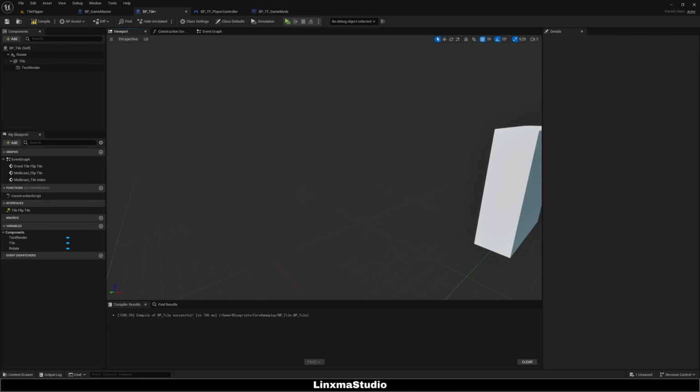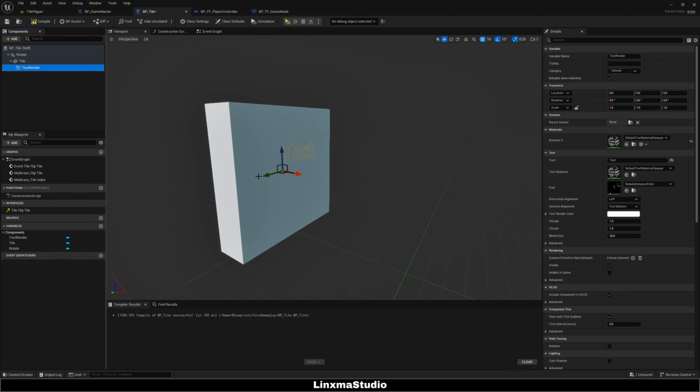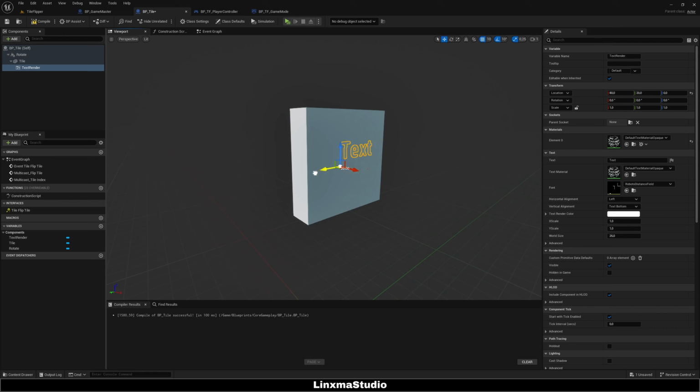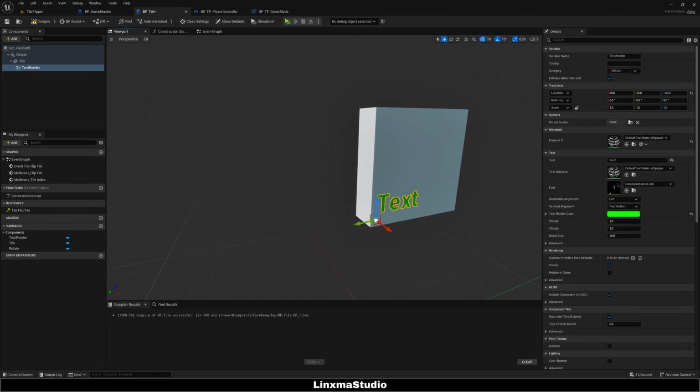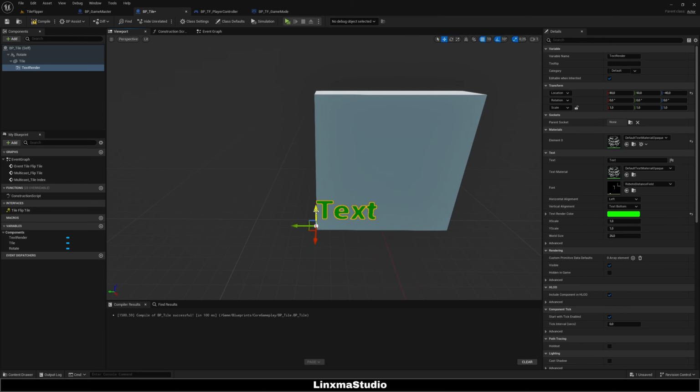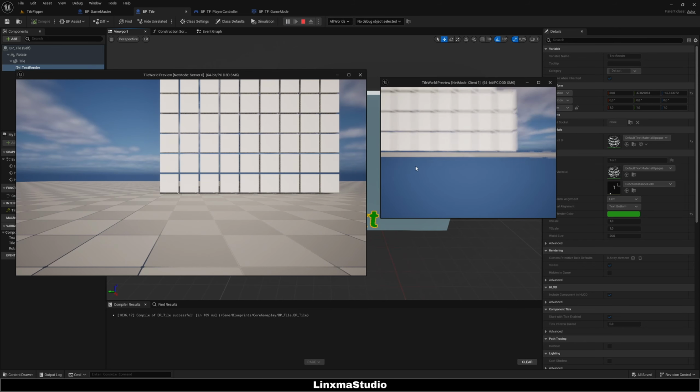But no indexes appeared. This is because our text is inside our tile. Place it in a position you like and give it a color. Nothing appears again.